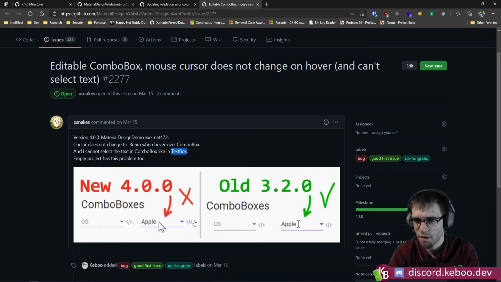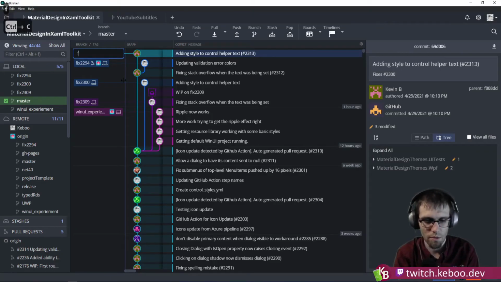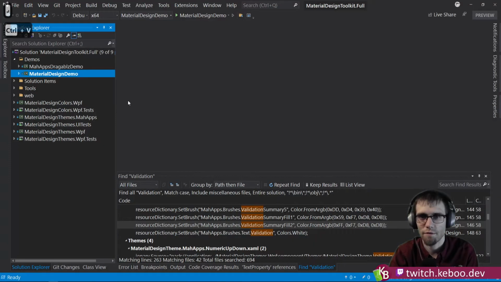Okay, so this seems simple enough, right? Mouse cursor, and ideally highlight the text. So I was grabbing the issue number. That's what it was. Boom. As you can tell, I do not have creative ways of naming stuff.